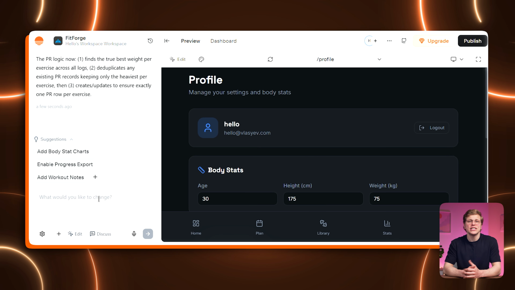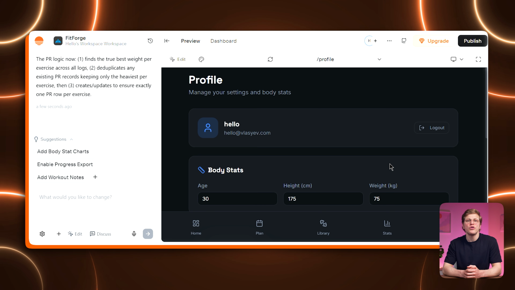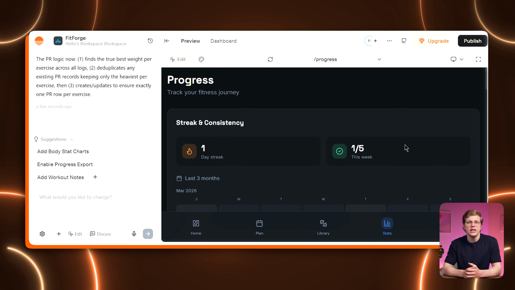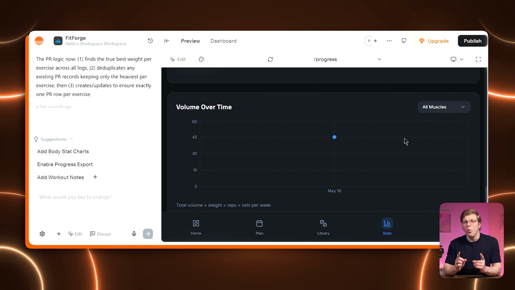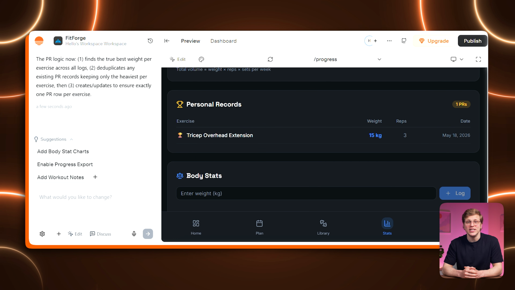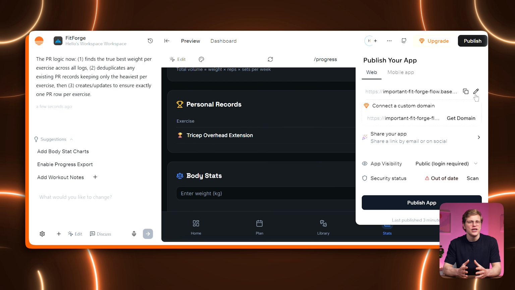After that, I ran the security scan. And yes, Base44 has a built-in security scanner that checks your app for common vulnerabilities before it goes live. Once that came back clean, I published. Then I signed up as a new user to test and ran into something straight away.